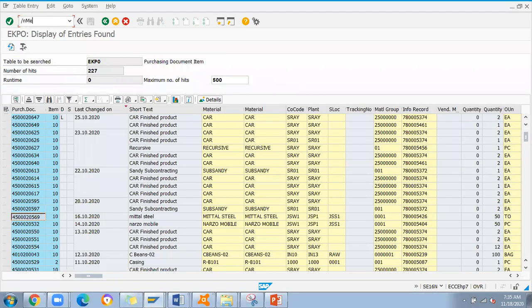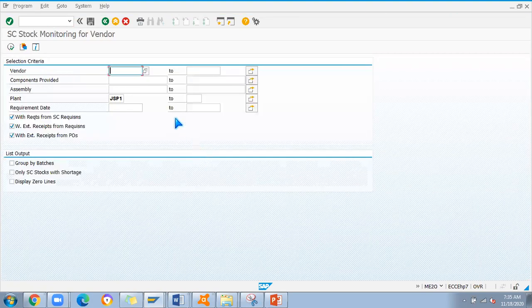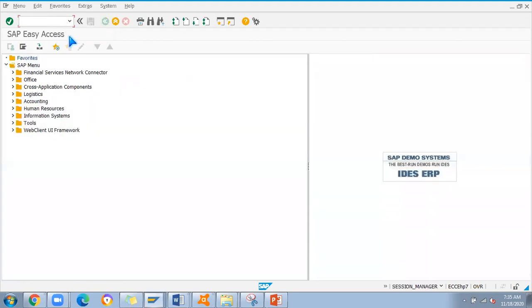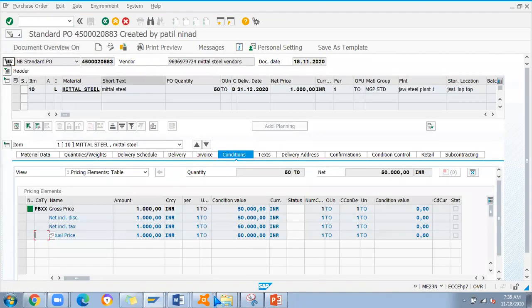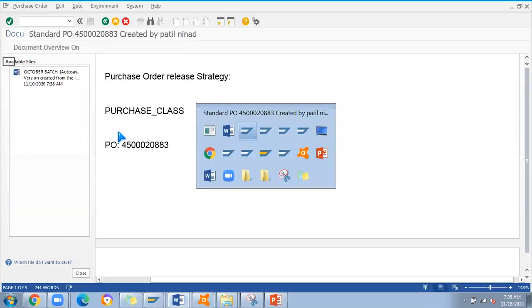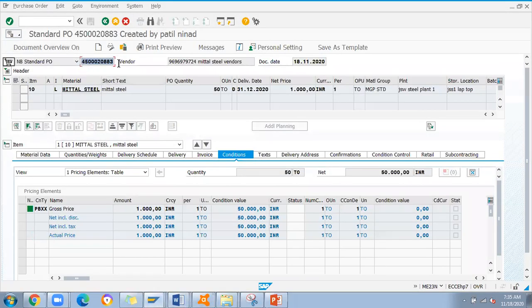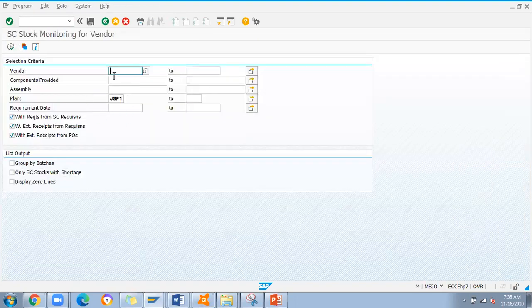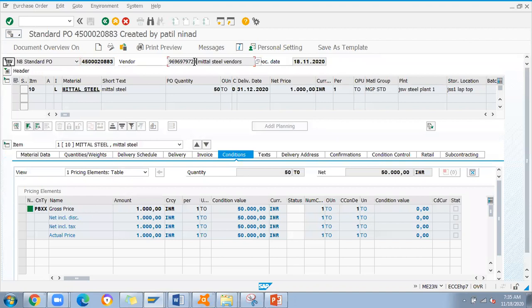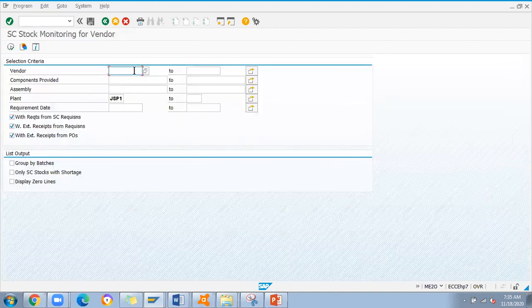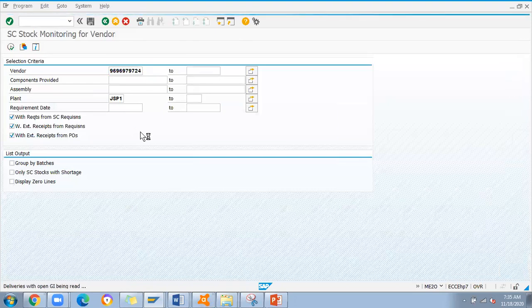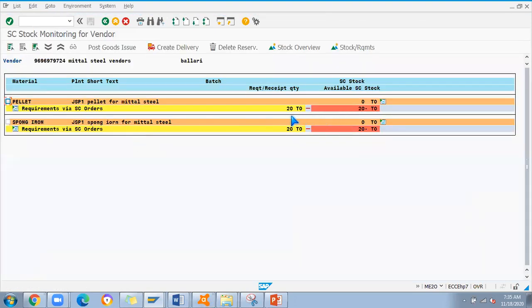/n ME2O. So here we have to pass the vendor details from the PO. I copy the vendor, like PO details. This is a PO. I'll go to ME2 and copy the vendor number from here and execute. See here, the 20 number each we have to issue goods to supplier.